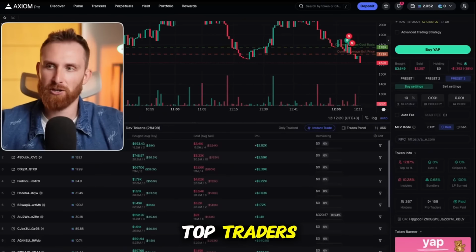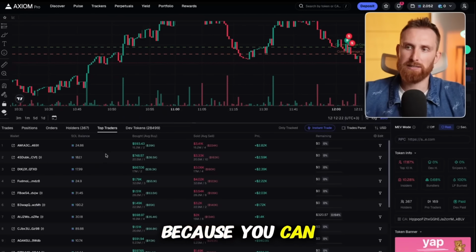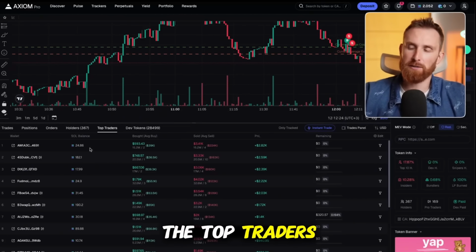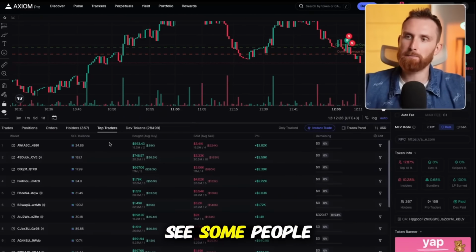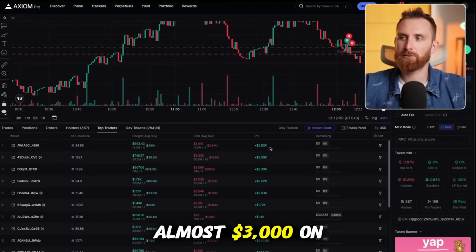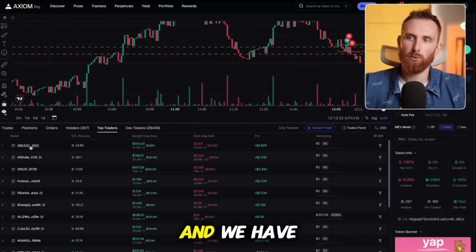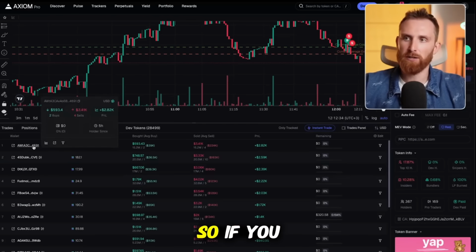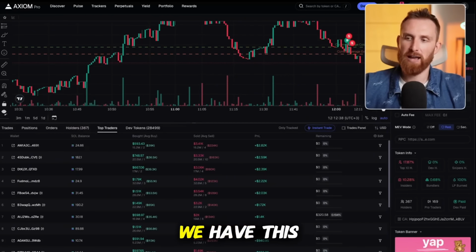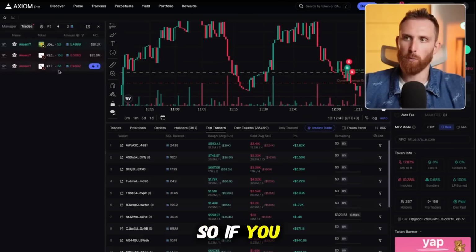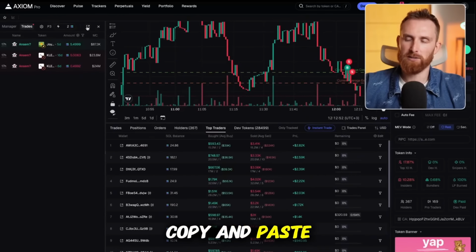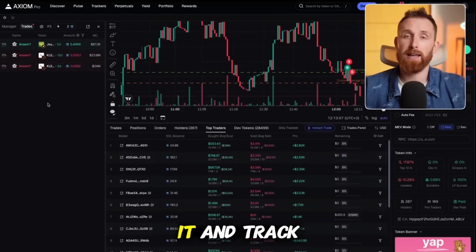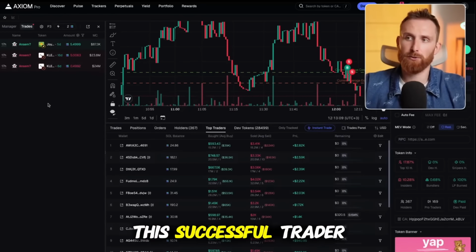And we have top traders. This is actually really cool because you can see how much the top traders made on this token. So you can see some people, for example, made almost $3,000 on this token, and we have their wallet address. If you hover on it, you can see how they made this money. And again, as I mentioned, we have this wallet tracker tool. If you open it, you can actually copy and paste this wallet and start following it and track the trades of this successful trader.